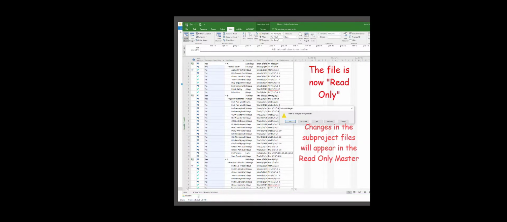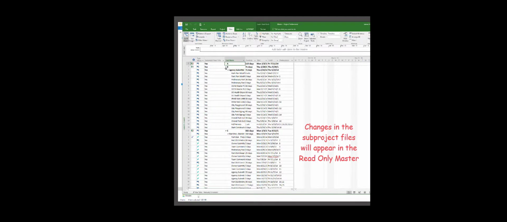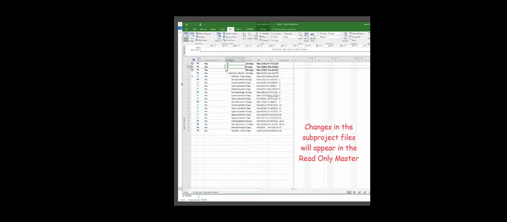Very easy. File, Save. Do we want to save changes to everything? We say yes to all. And now the master file is read only, and nobody can make changes here and cause that impact to go downhill.